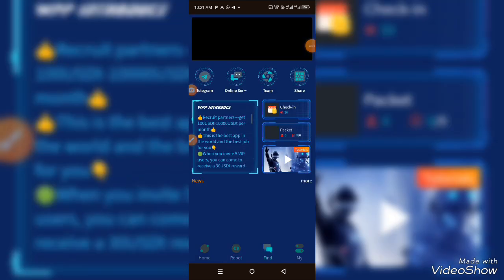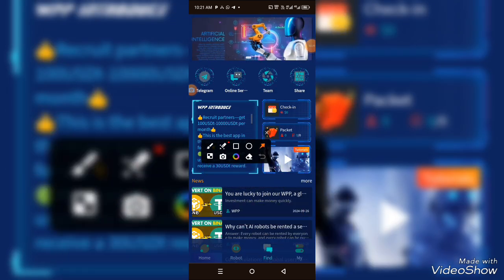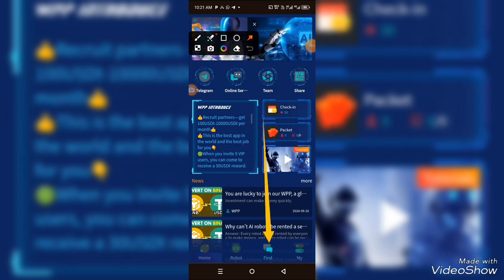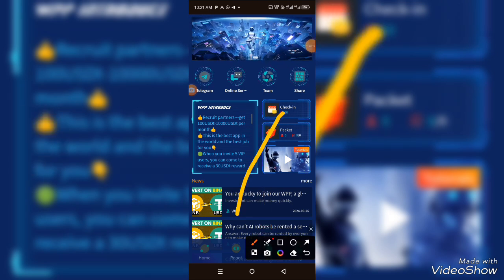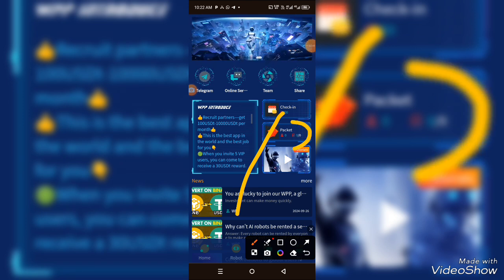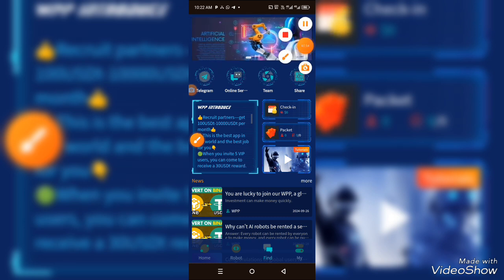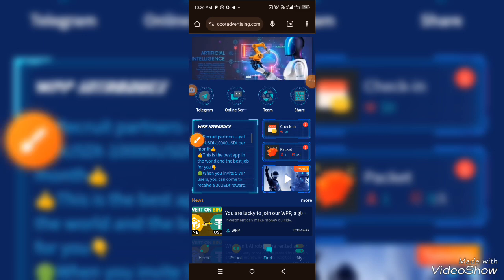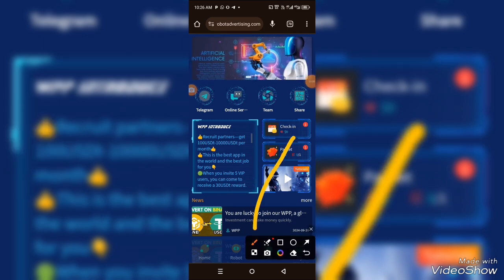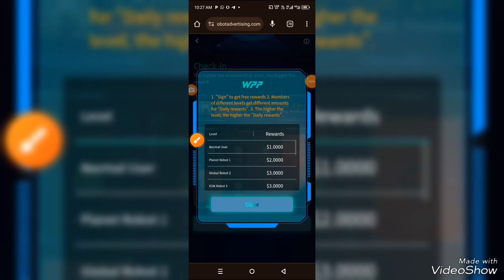Then come to this find button right now. Once you come to it, you'll see check-in. Always click on this check-in. Once you click on this check-in and click on this pocket, there will be a reward for you. Once you come to this check-in, you are able to get some free USDT by doing this daily check-in. So you just click on okay.